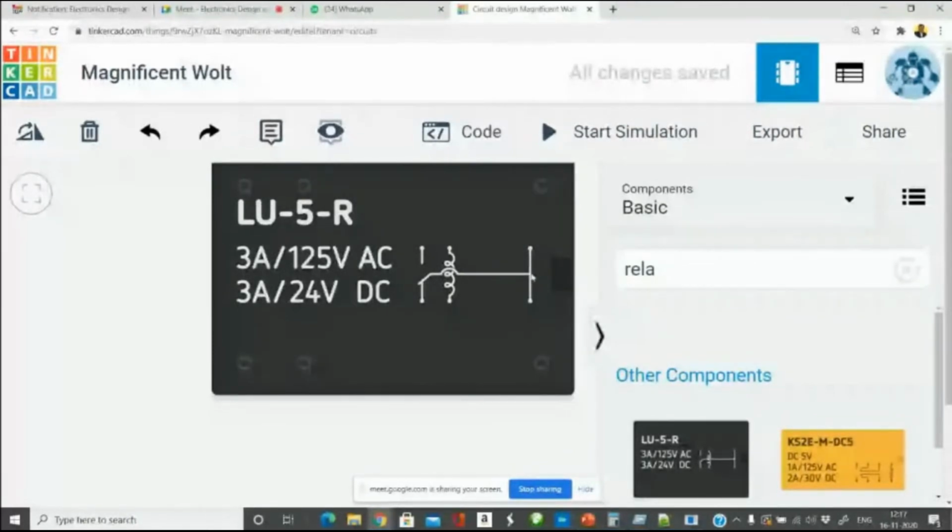So this relay has 6 terminals instead of 5. The only difference is instead of one common line, you have 2 common points. Both of them are internally short circuited. So either you take connection from here or here, it makes no difference because they are internally short circuited. That is the only difference.